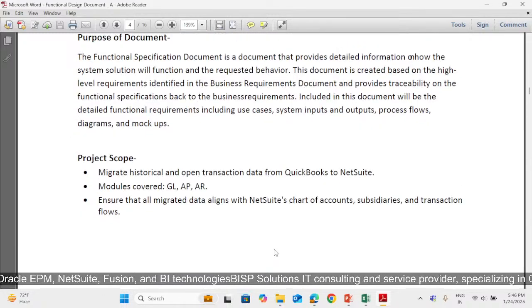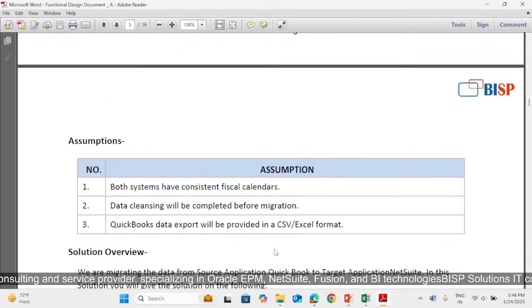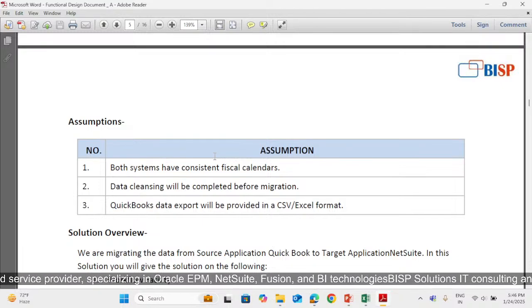The scope of the project is to migrate historical and open transaction data from QuickBooks to NetSuite. Modules covered are GL, AP and AR, and it ensures that all migrated data aligns with the NetSuite chart of accounts, subsidiary and transaction flows. After that, the assumptions we are taking: both systems have consistent fiscal calendars. Like if QuickBooks is using the US calendar, we will be using the US calendar only. Then data cleansing and massaging will be completed before migration of any data from QuickBooks to NetSuite. Then QuickBooks data export will be provided in CSV or Excel format only.